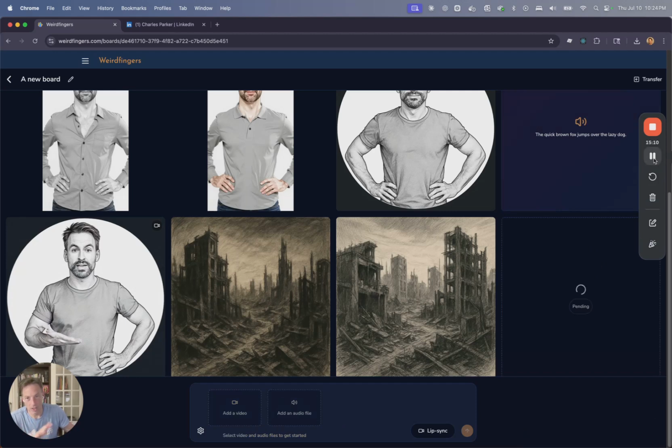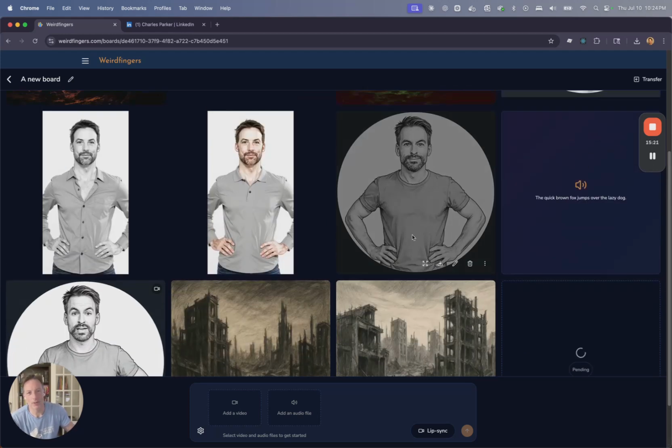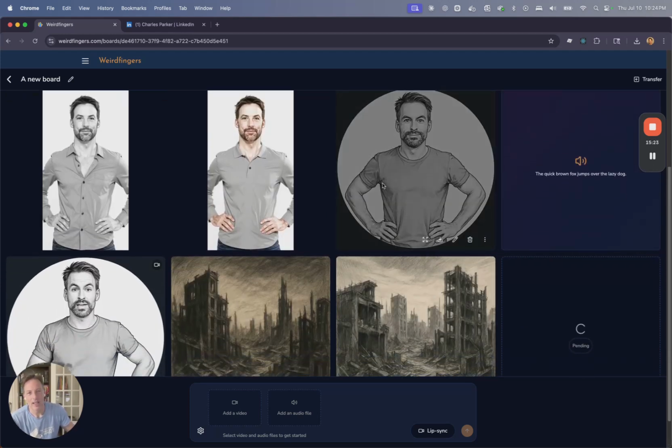Usually for front facing shots where you can see his mouth clearly, it tends to work pretty well. I'm going to pause it while we do that. Actually, I'll do something else instead. So maybe I want to try, and this is where things get a little tricky and fiddly.